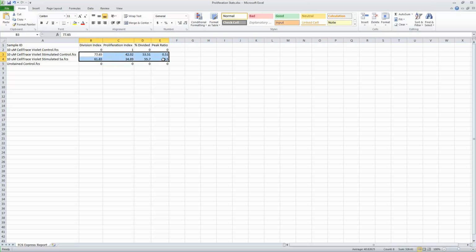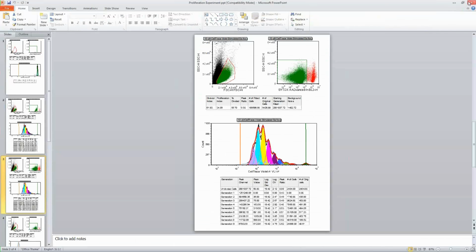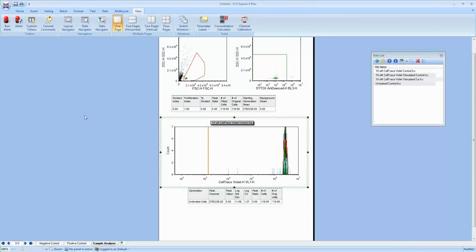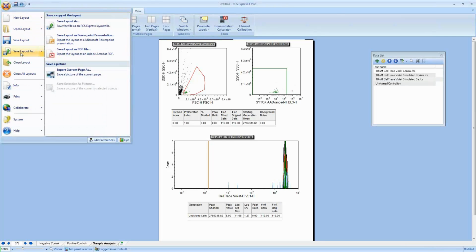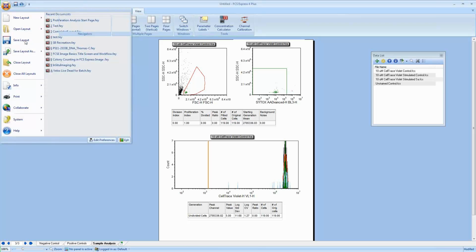And here are our 2 other samples that we put together, and the statistics went out in real time. So this is how you can quickly and easily generate plots or reports and statistical analysis for data very quickly. And at this point, if we wanted to save this layout, we can save it, we'll just save the layout.